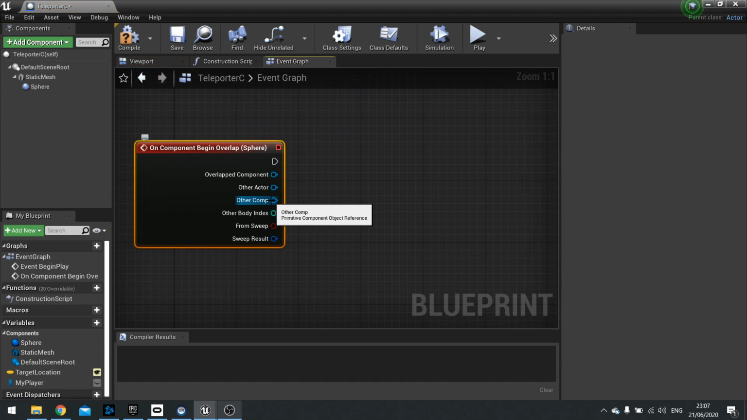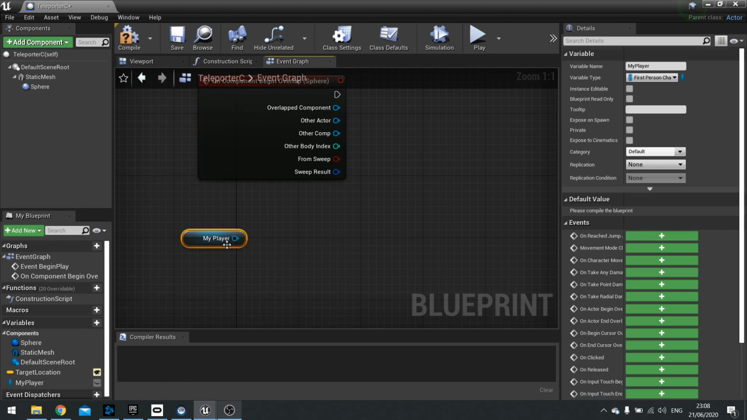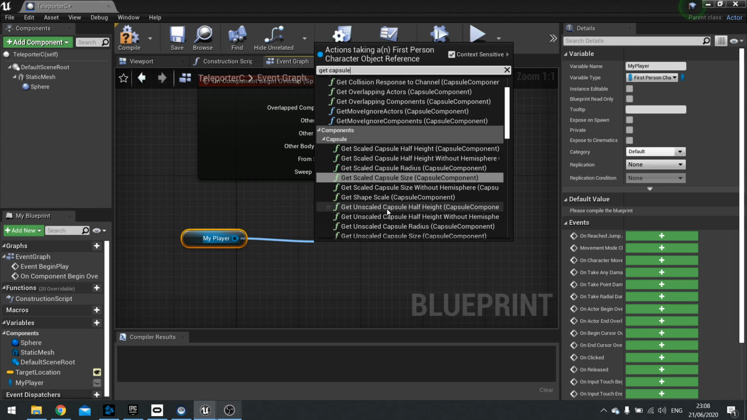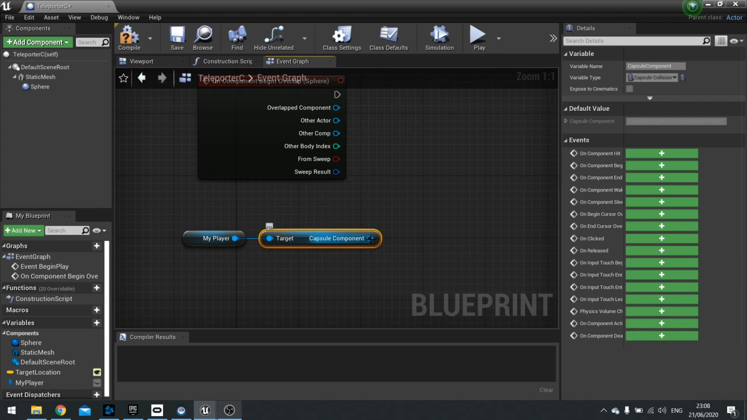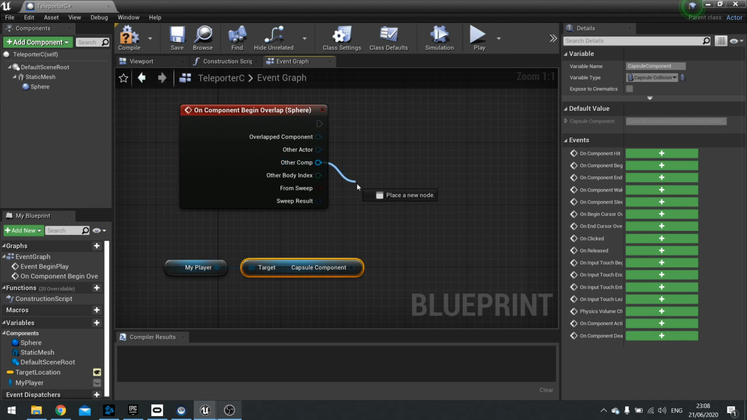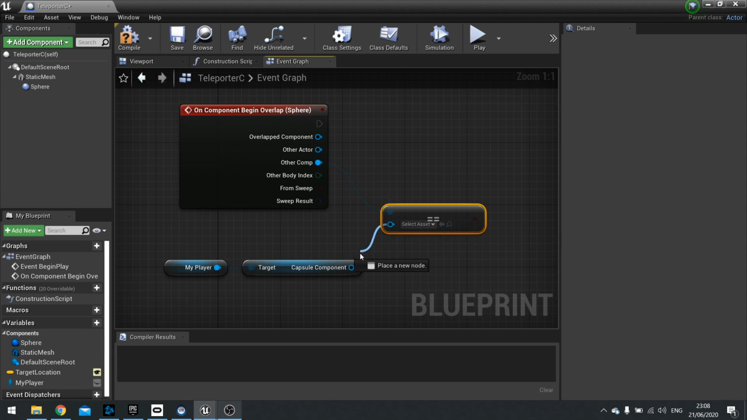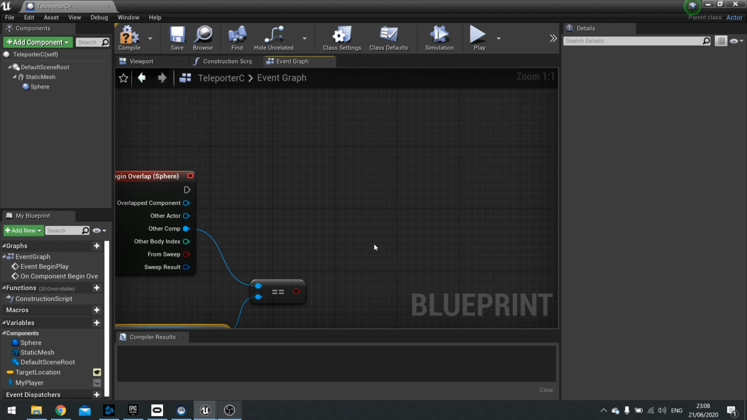We're going to compare the other component first of all with our player's capsule component. So drag my player out and get capsule component. So we go right at the bottom and click that. We're then going to get the other comp here and compare that with an equals node and plug in that extra pin there. So compare the component that we've overlapped with the player's capsule component. If they're the same, it'll carry on as true.